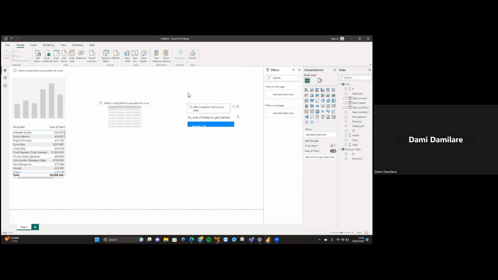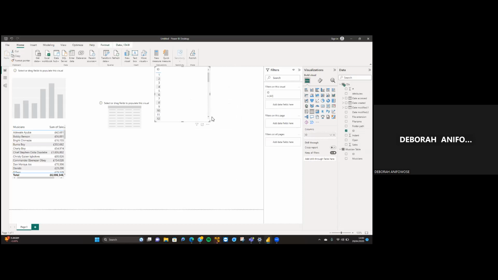I don't know what this is. Use those 3 dots to remove it. Now you need to click back on your visual, because it's going to form somewhere else. Click on this visual so that it knows that's where you want it. So let's choose ID from there, and then sales.